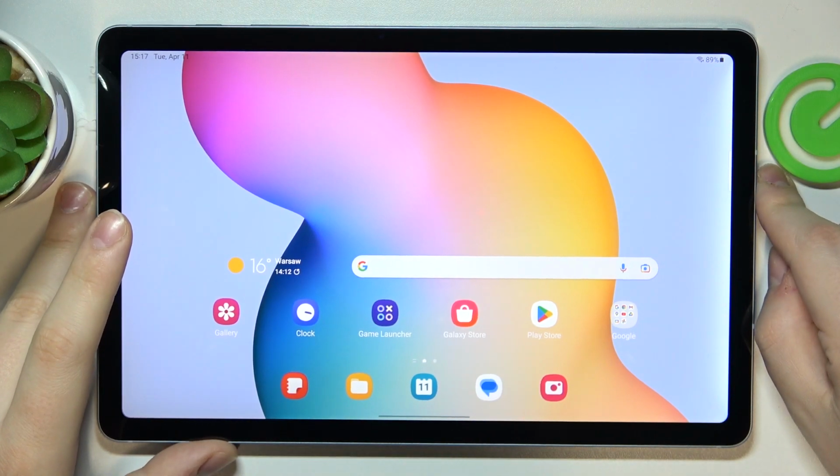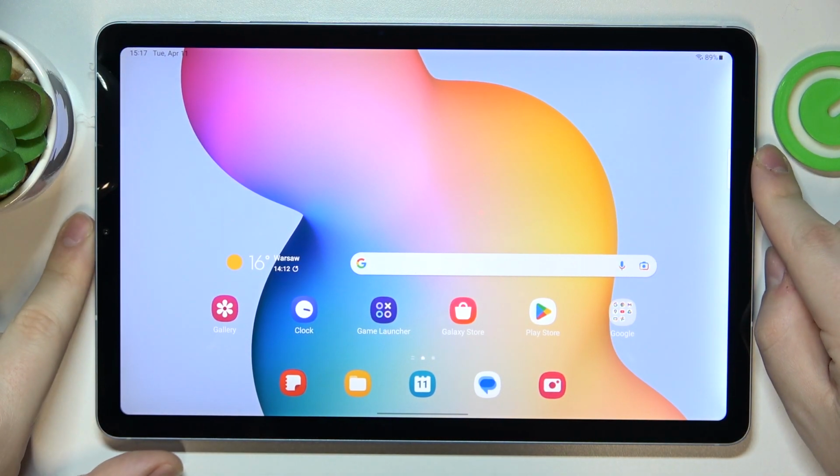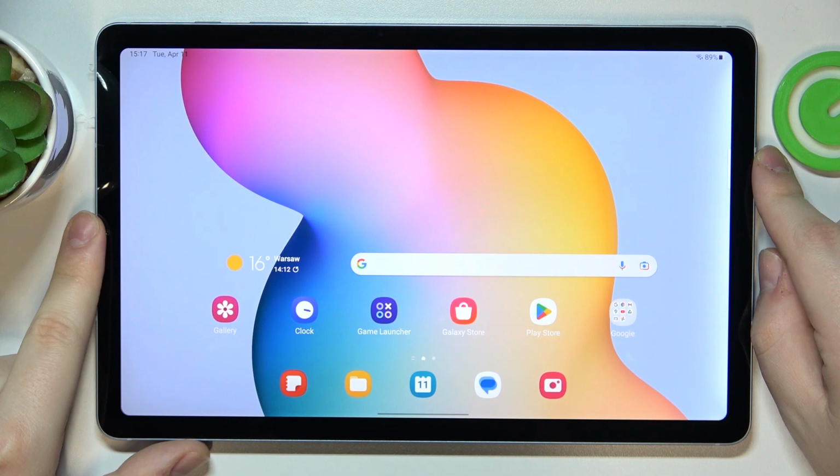This is Samsung Galaxy Tab S6 Lite, and today I will show how you can set up and use the nearby share feature on this device.